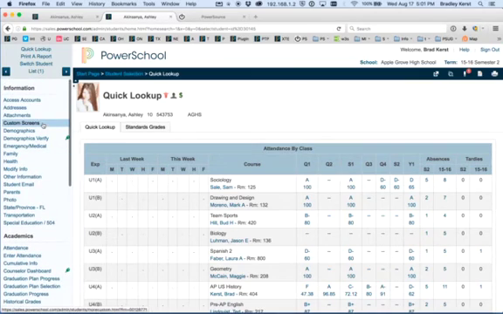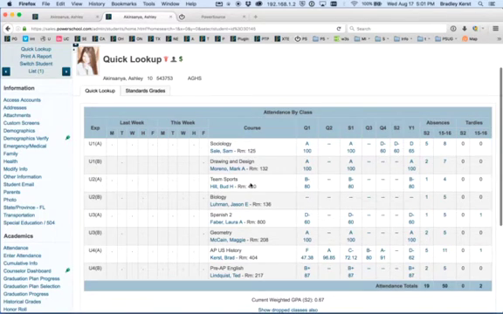So let's check out some of these different functional areas. First, the quick lookup screen is the snapshot of how the student is doing in the current classes they're taking, and then the different grades they're receiving in their marking periods, as well as the attendance for each of those courses. We see a quick look of the last 2 weeks of attendance as well.